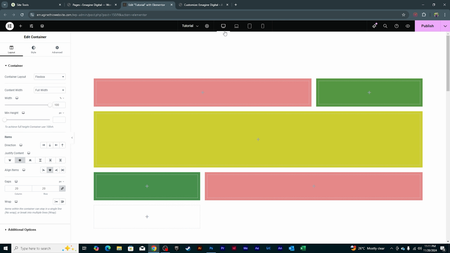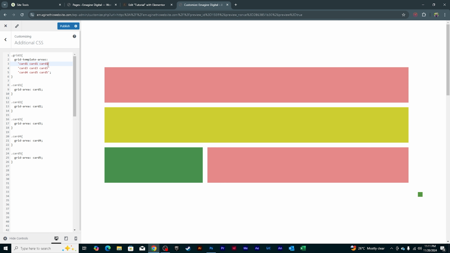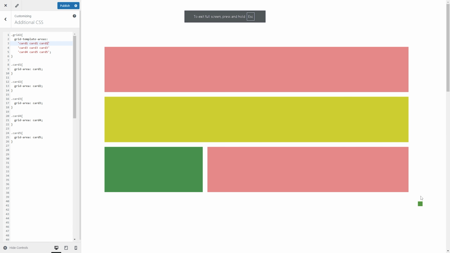So let's go. I'm going to go back into our customization screen, and we're just going to visually do this. So the first card should take up the entire first row. So I'm going to change card number 2 here to card number 1. Now, card number 1 is taking up the entire first row, and it actually kicked out card number 2 all the way down here. So we'll address card number 2 in a second.